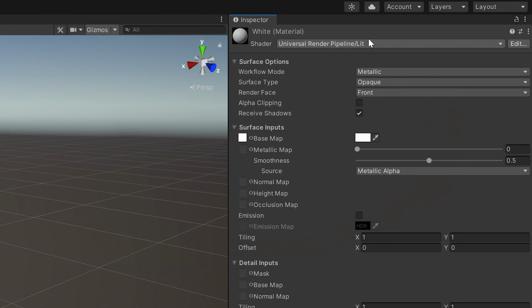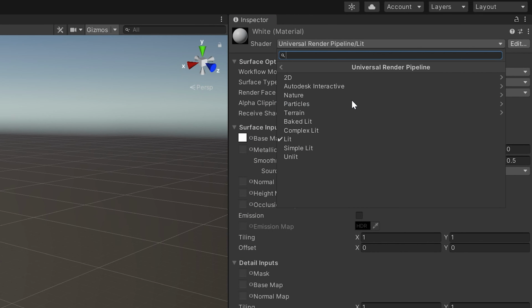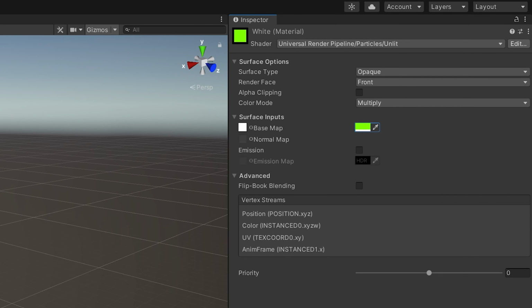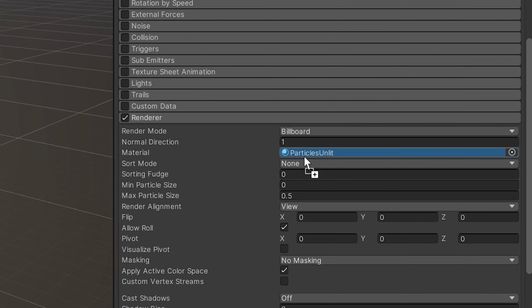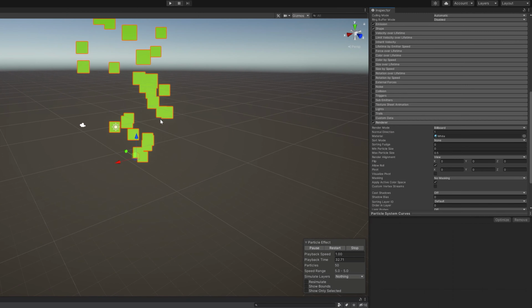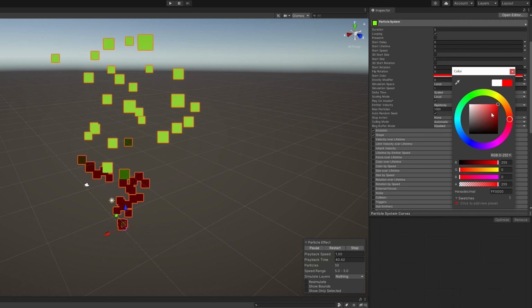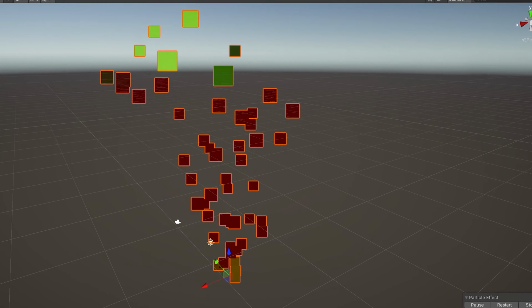I then went ahead and created a material and changed the shader type to a universal render pipeline particle unlit. I changed the color to something that would stand out and assigned the material to the renderer of the particle system. Now, as impressive as this is, hold on to your excitement because this has the simple limitation that when changing the color, it seems to be darker than we'd expect.